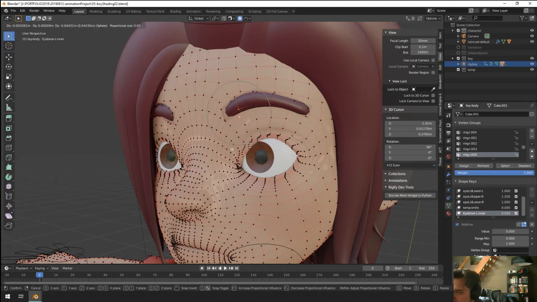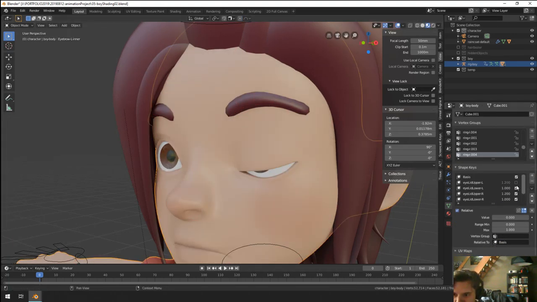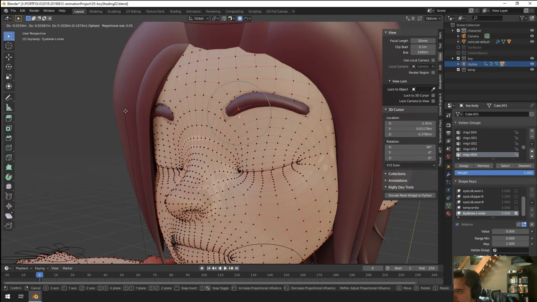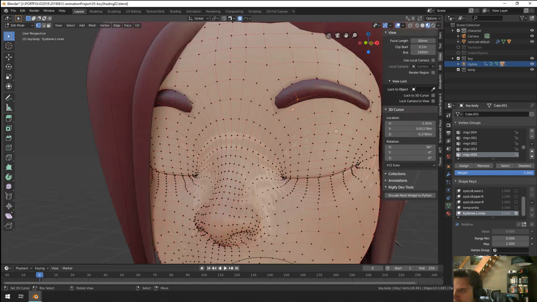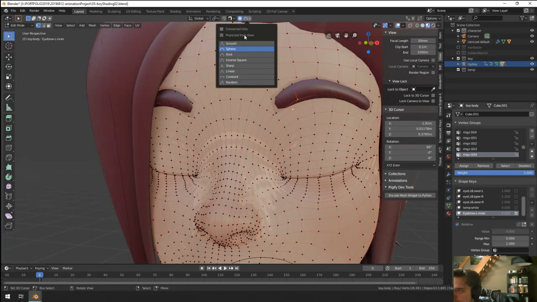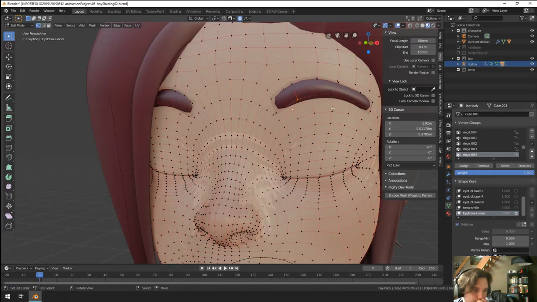And normally, so what we need to do, we're just gonna disable all the other shape keys, and then normally if we move this, it's not moving. Oh, because this is on, we don't want it on. Okay, so yeah. I'm gonna put the influence to smooth again.